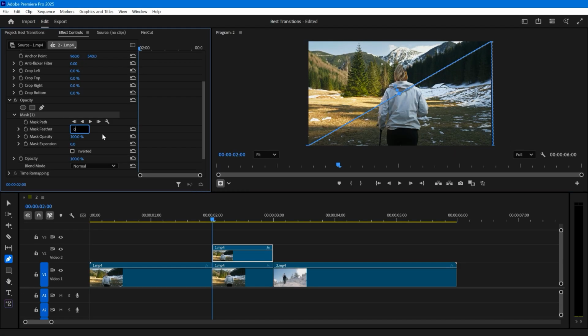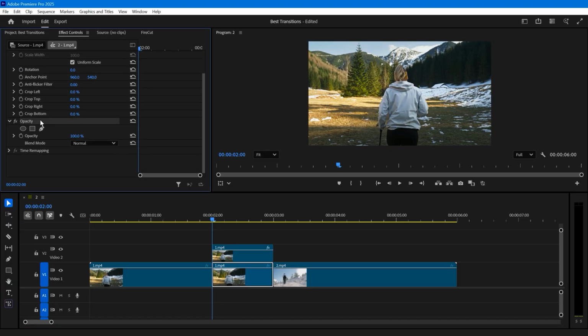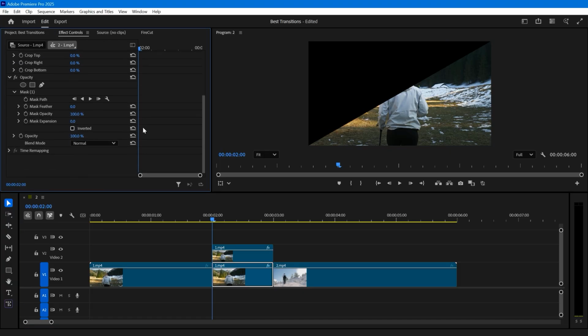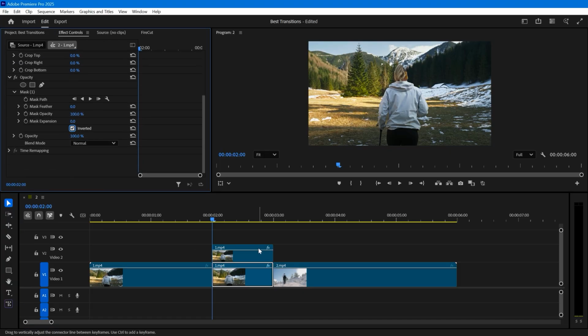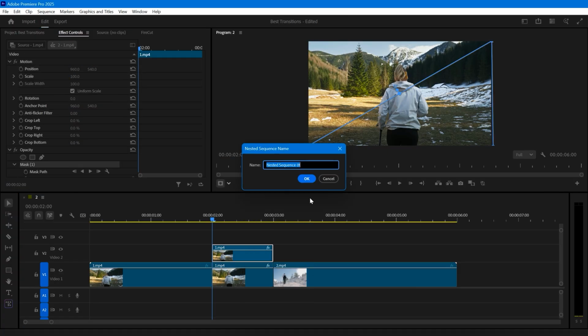Next, set the mask feather to 0, and then copy this mask. Select the bottom cut, go to Effect Controls, and paste the mask there. Make sure you check Inverted, and our masking is done. Now we need to animate this mask, so let's nest both layers.